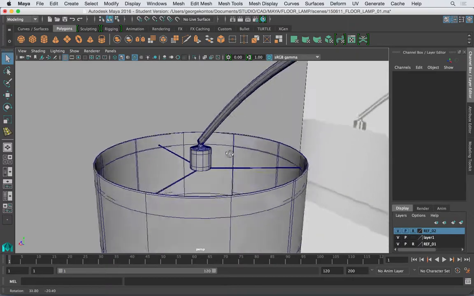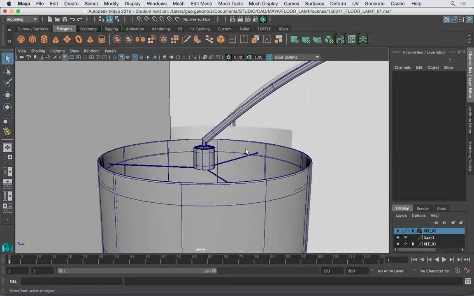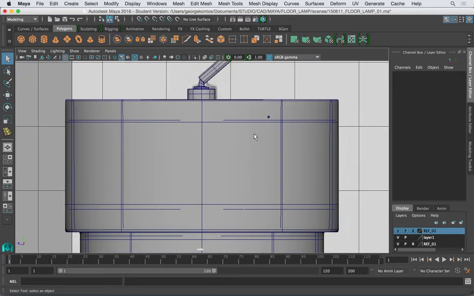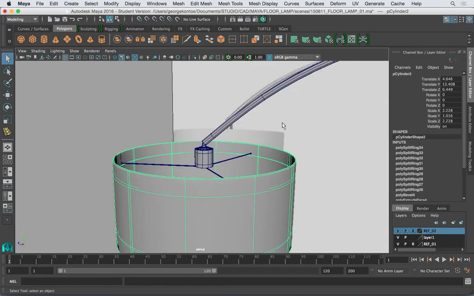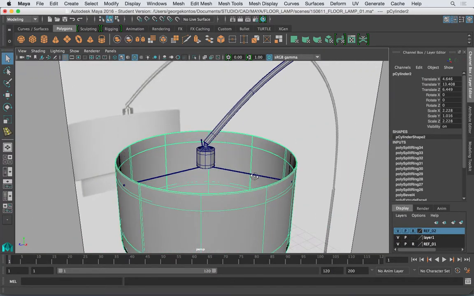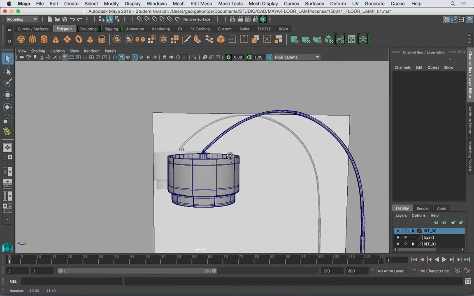So the lampshade is done. I need to put a light bulb in there. You guys know how to do a light bulb, right? With just a symmetrical shape. Let's see. These guys are showing a little bit here. That's fine. Okay, I'm going to save this and pause the video.